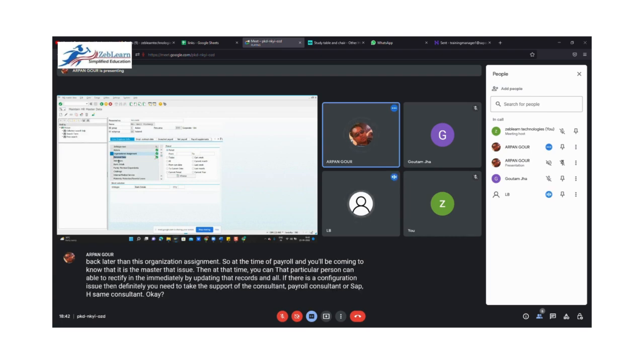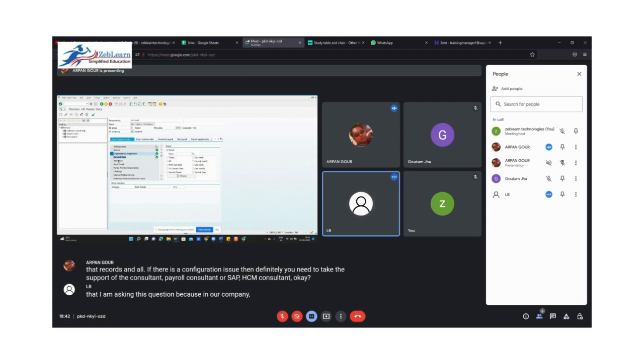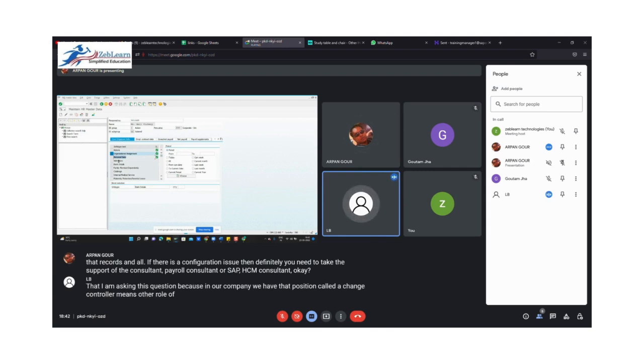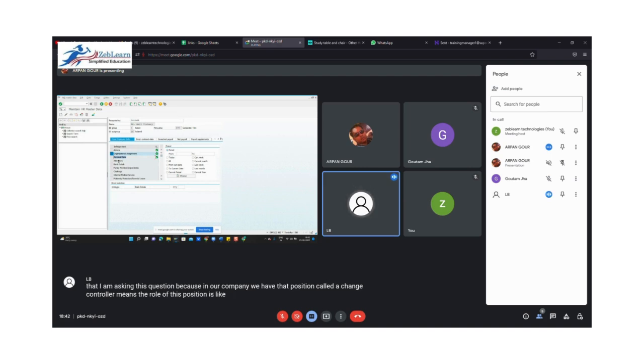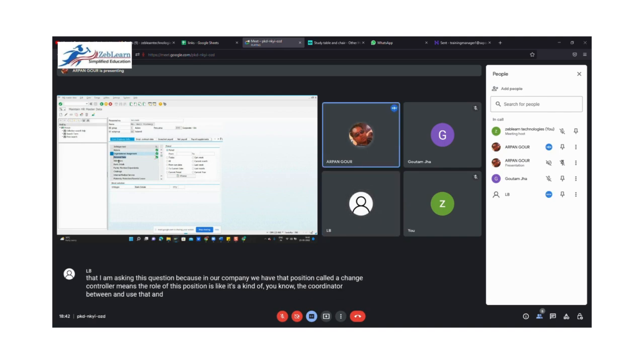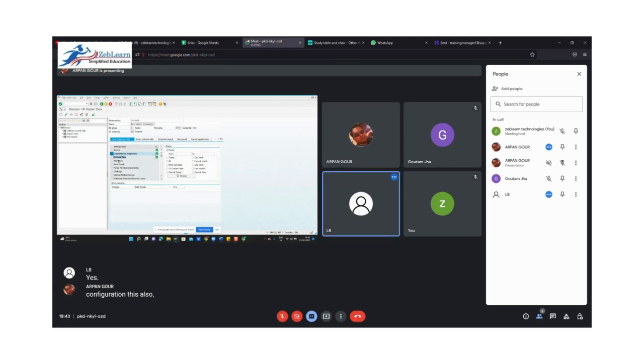I'm asking this question because in our company we have that position called change controller. The role of this position is a kind of coordinator between the end user and the technical team. So the designation is like payroll business analyst, you can say. I don't think they are completely technical, it is more than the end user. I think they will have configuration access also, so they have somewhat more access than us. They call it maintenance, I think. I'm not getting it. Support.